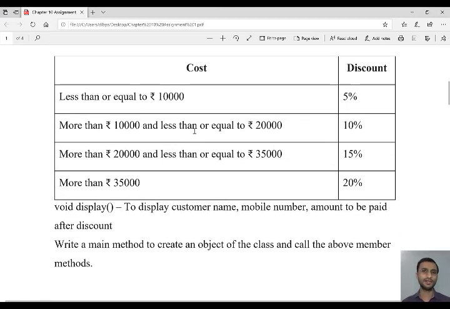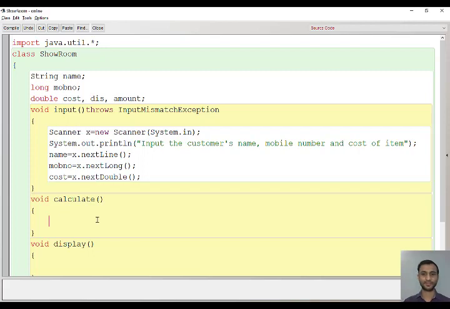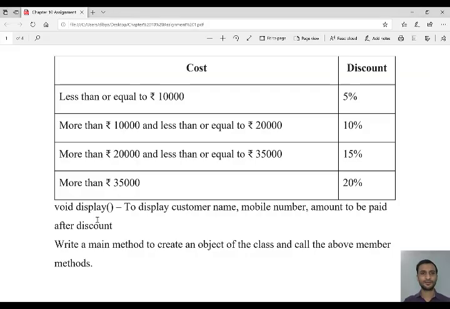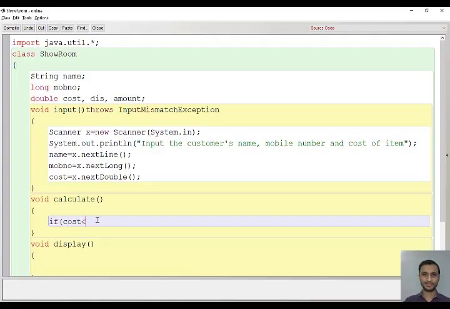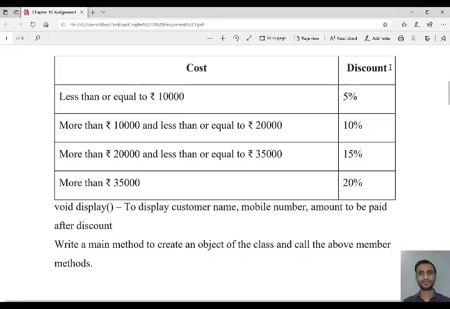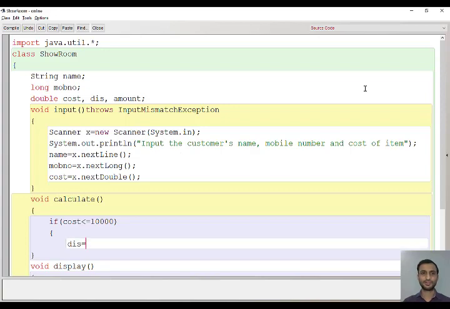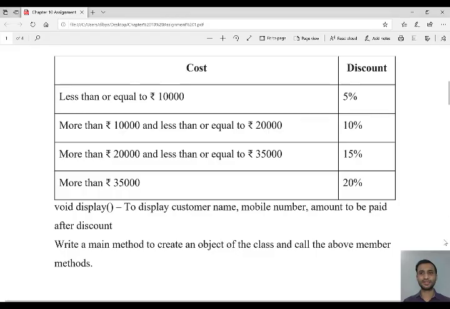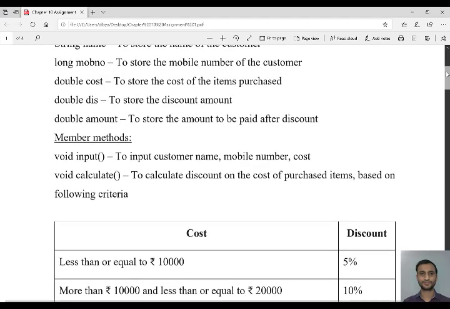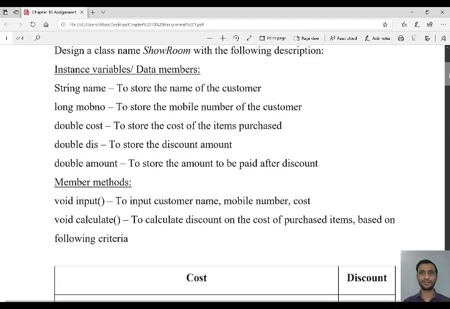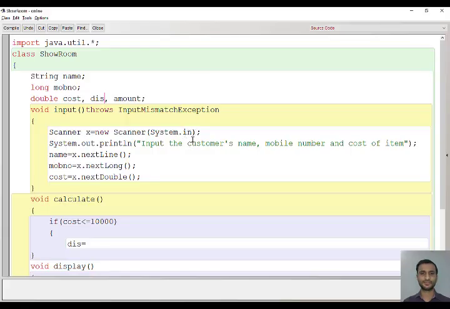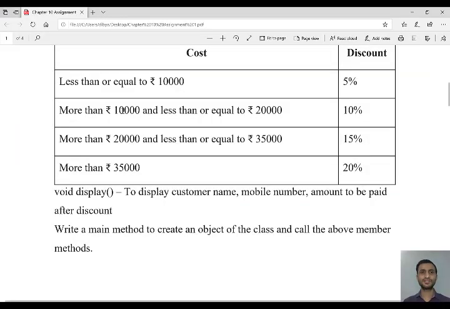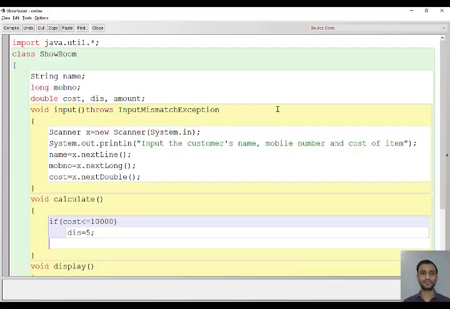So now we will be creating if statements. If the cost is less than or equal to 10,000, then discount is 5%. So you have to take this variable dis, it is already given in the question. You can see, to store the discount amount. Okay, so let us take this is 5.